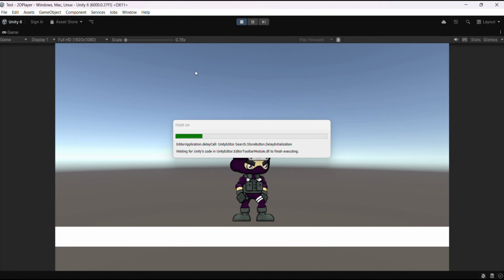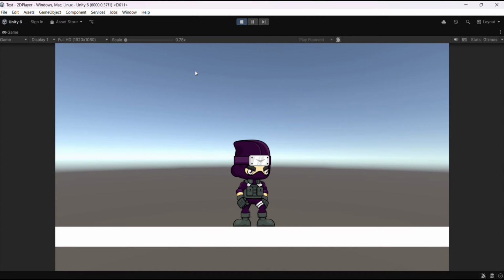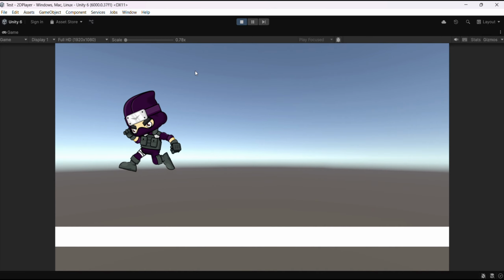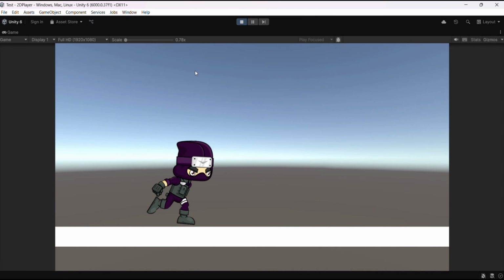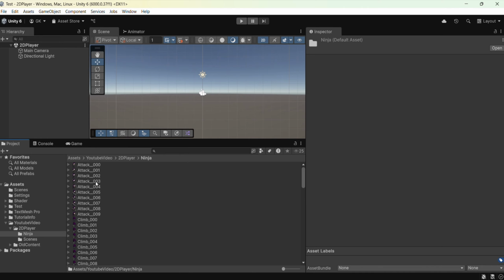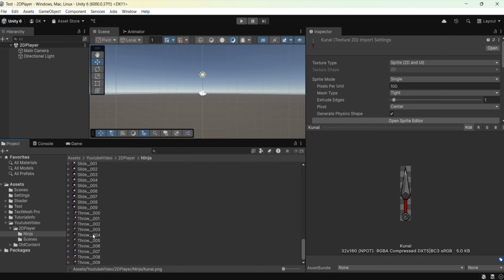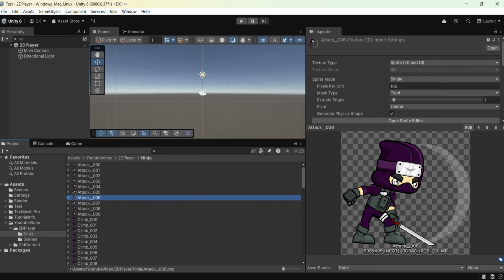In this video, I will show you how to create 2D player animation in Unity. First, we need to import the sprites. I already have the sprites, so I just need to create animations. You can download any sprites or sprite sheets. I'm using a sprite set that has almost everything: attack, jump, climb, everything is there. So I'm going to use this ninja.